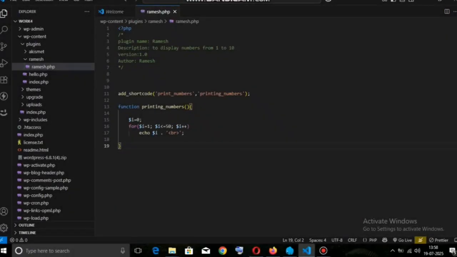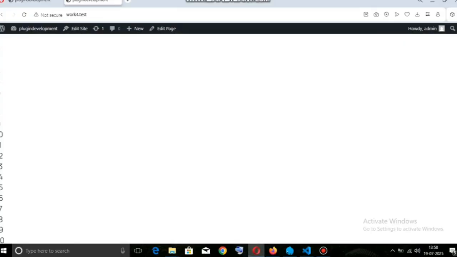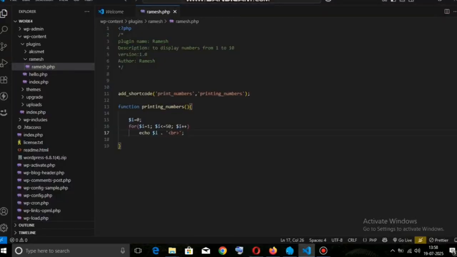So guys, you need to do it like this: concatenate $i with the br element. Let's go to the browser, and now it's printing 1 to 20. So this way this functionality works, and this is the basics of how you can create a plugin in WordPress. In our further videos you're going to see how you can create more complex plugins. So just keep tuned and I'll teach you more about plugins in the coming videos.